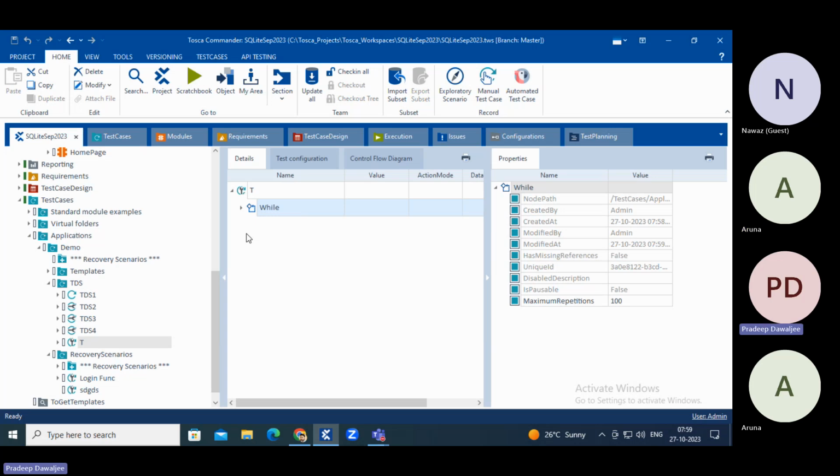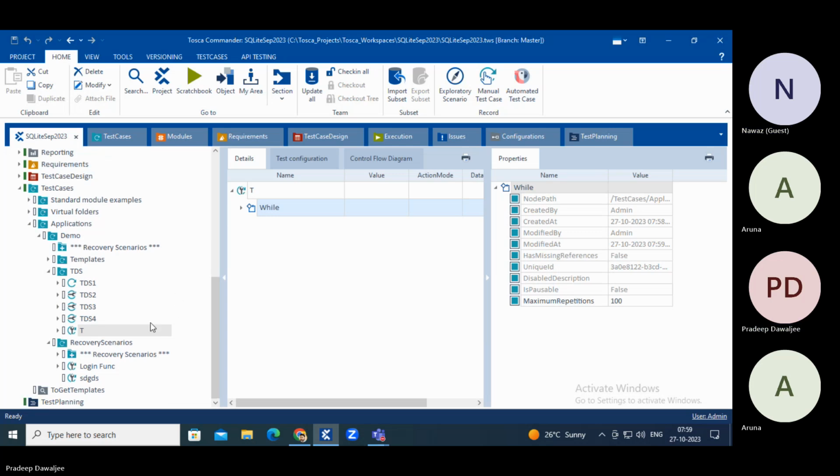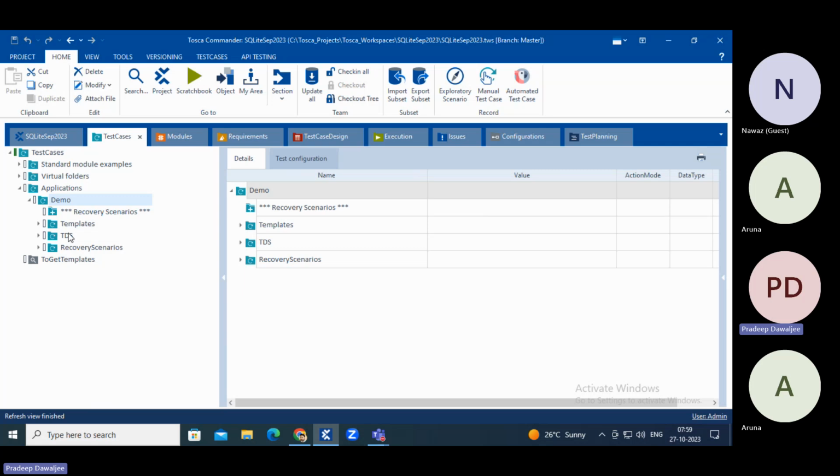Any other doubts? No? Okay then. So this is what TQL is, the search is what we find. If you don't have any other questions, I will just stop today's session.